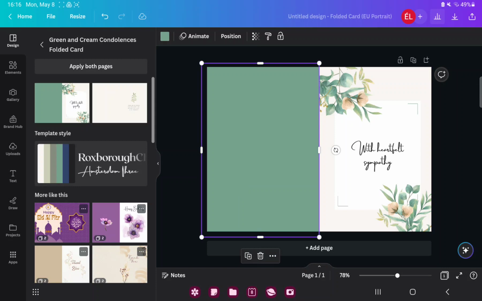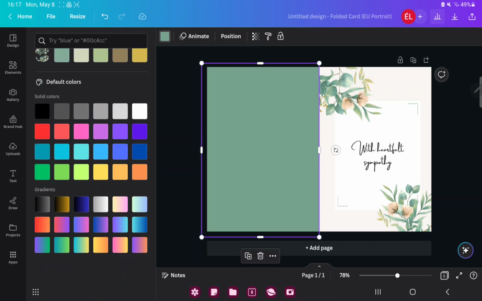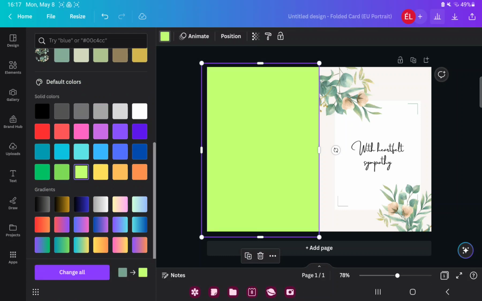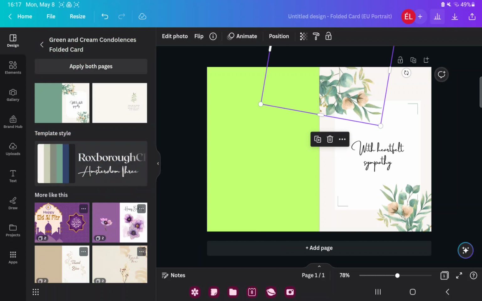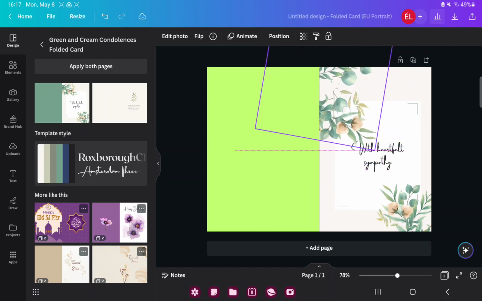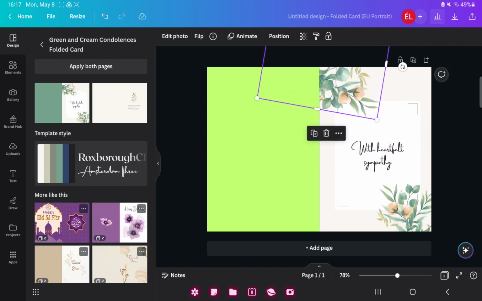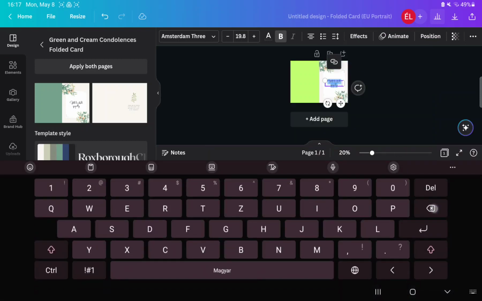If you want to change the side color, just tap the color icon next to the design button and just select another color and done. If you want to move an item on your card, just click that and you can move. If you want to change the text, just click that and write your own text.